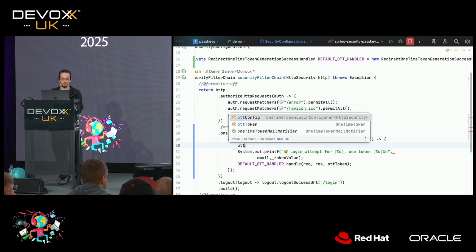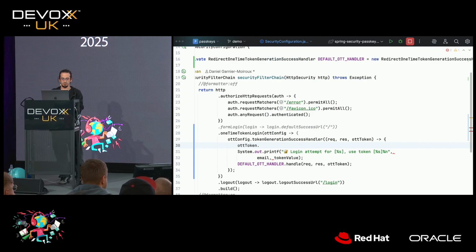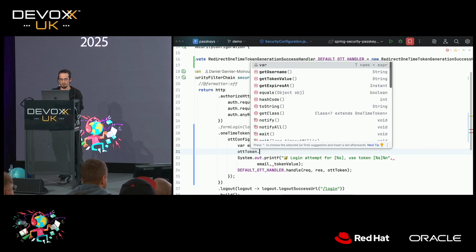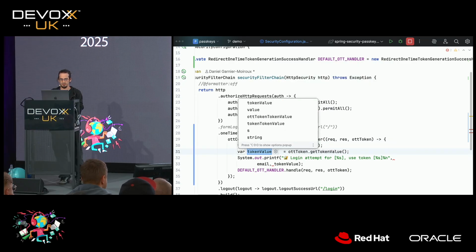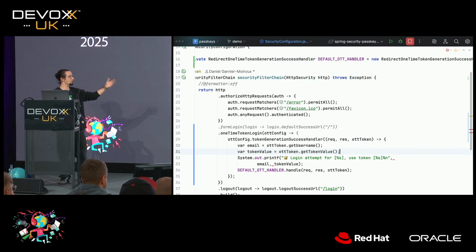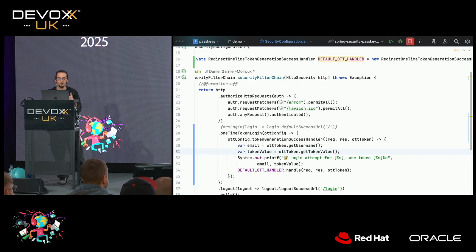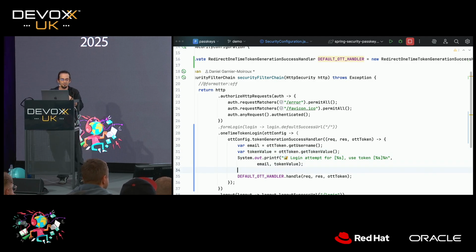And these are in this OTT token object, right? So there's a username, the email of the user, and then in the OTT token, there's the token value, right? And that's it. That's all you need to enable one-time token login. In real life, you're not going to print these tokens to your console because your users don't go to your backend and read your logs to get their tokens.